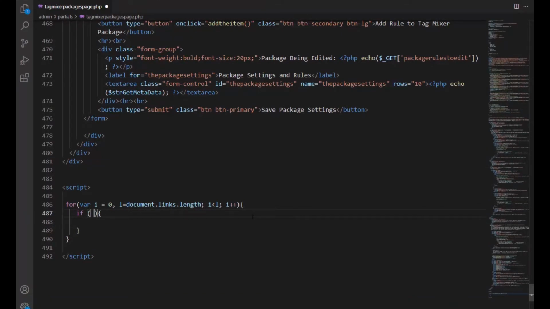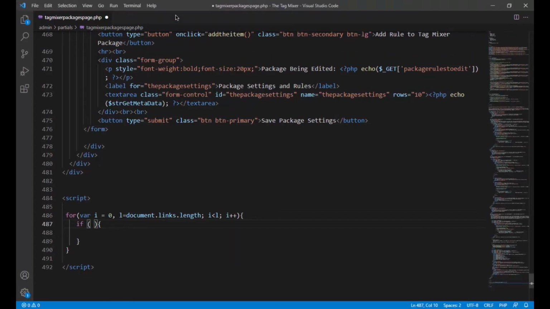Uh-oh, I just did full screen. I don't want full screen. Was it F11? Yes. Okay.